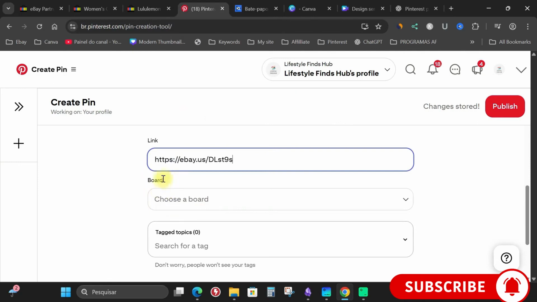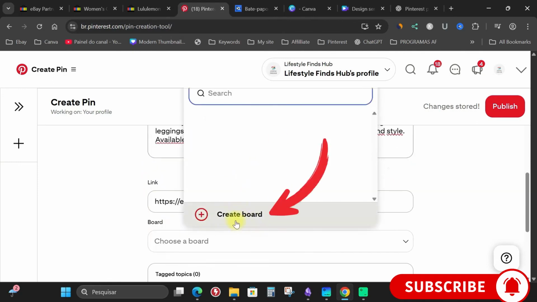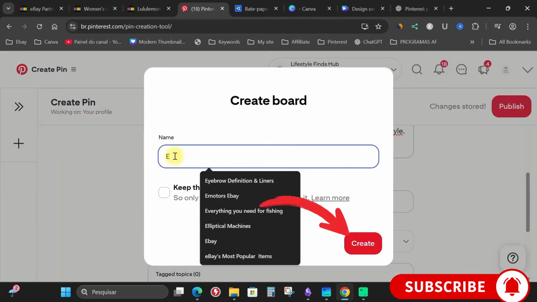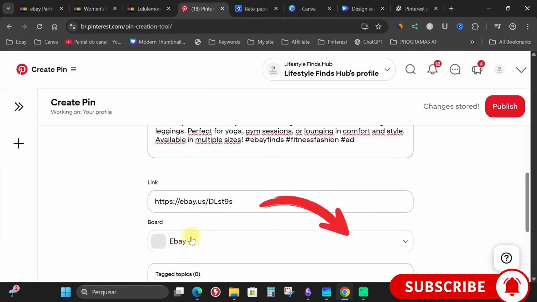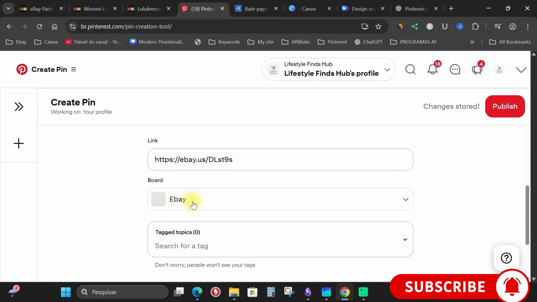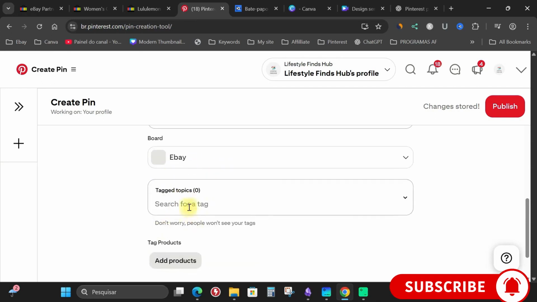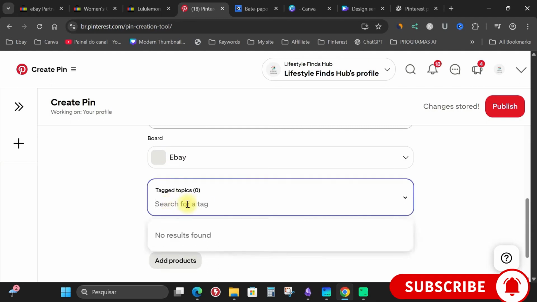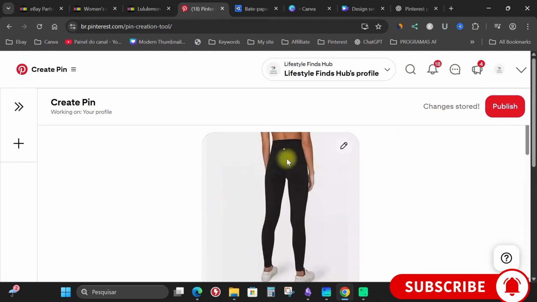Now you can choose a board to put this product in, so I'll click here. Notice that there's an option to create a board, so I'll click here to create a board. I'll just write eBay here and click to create the board. The board was created, which means this product will be inside the board I named eBay. So you can customize it, whether it's for women's products, watches, or whatever. You just write the name as you see fit, okay? You can also search for some hashtags related to your product, which will help your product get found.